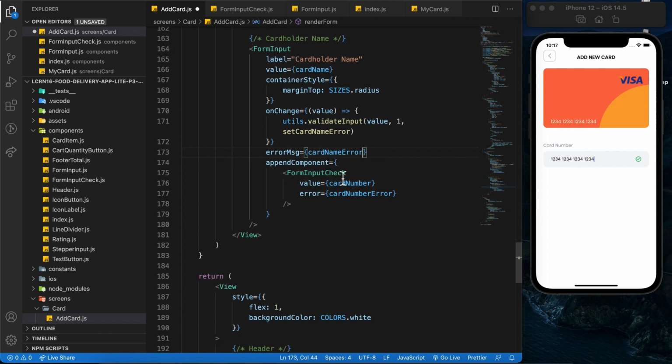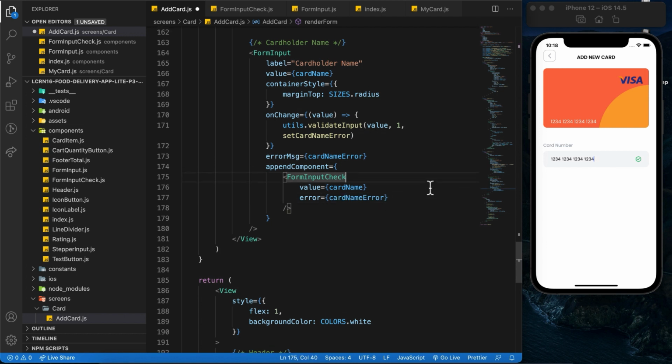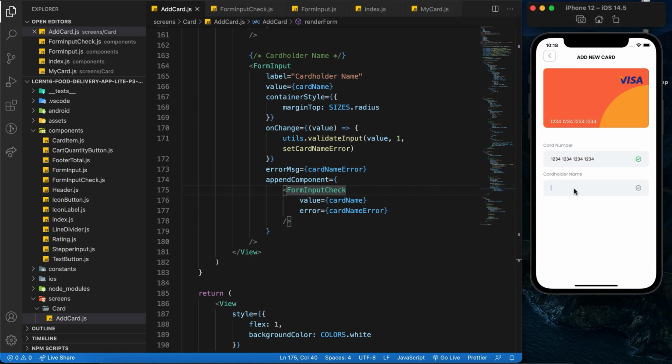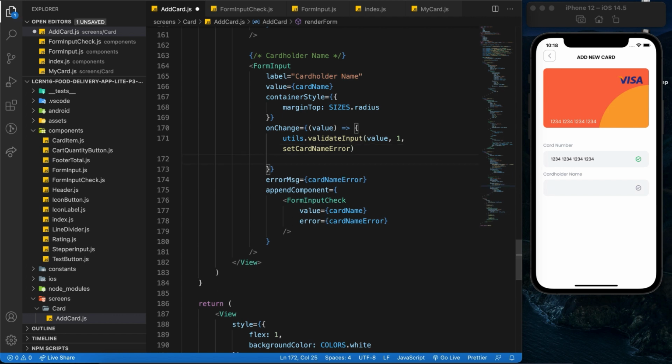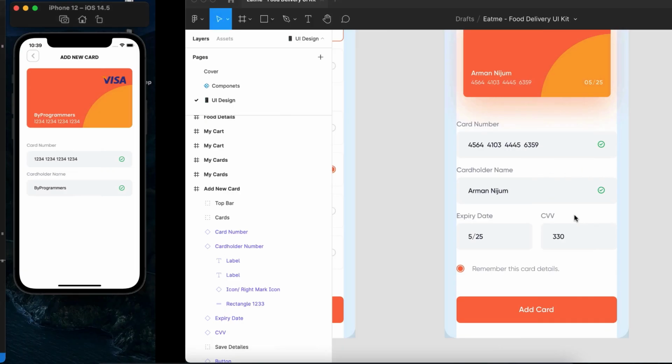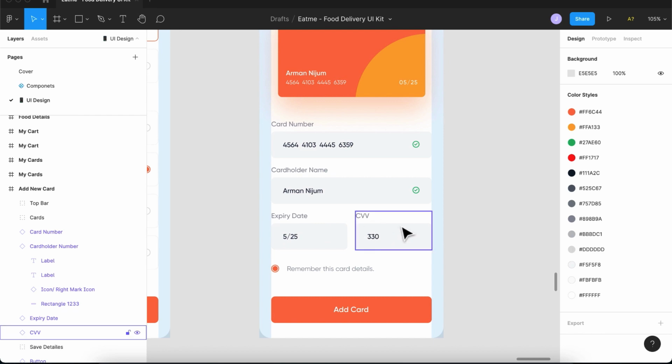And over here, same thing for the append component, form input check component. The value is going to be card name, and for the error, it should be card name error, like that. Alright, now save it. Okay, cool. So if we were to type something over here, oh, I forgot to set the card name over here. Alright, so set card name, it's going to be value. Now save it. Okay, so if we were to type something over here, it should be reflected over here as well. Perfect.